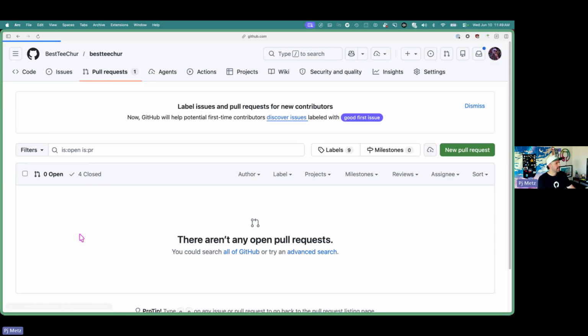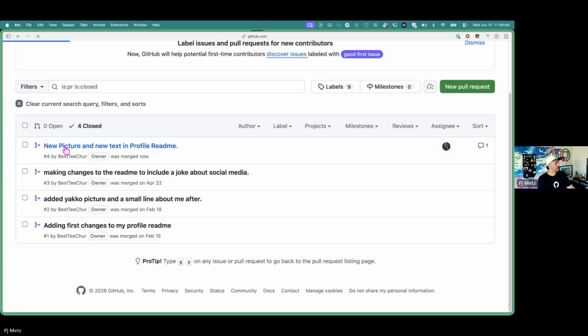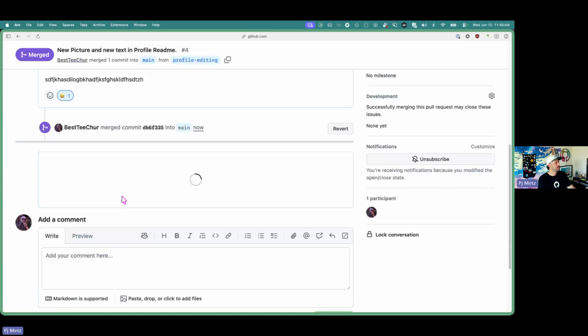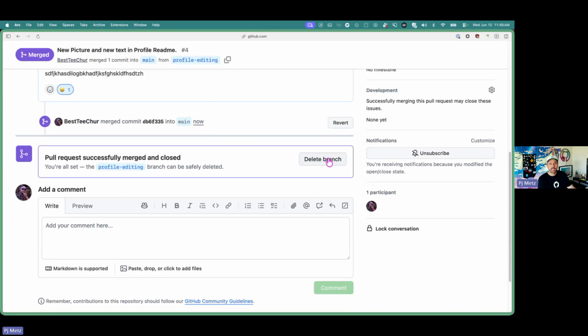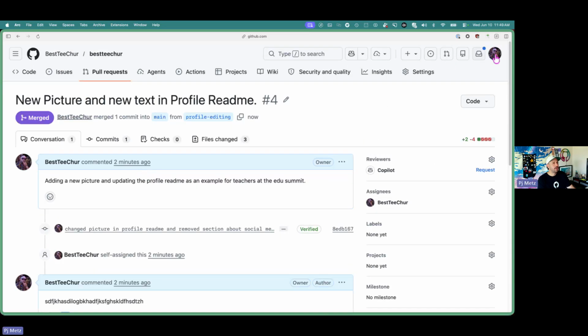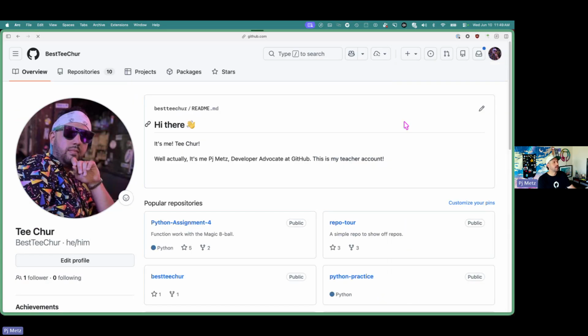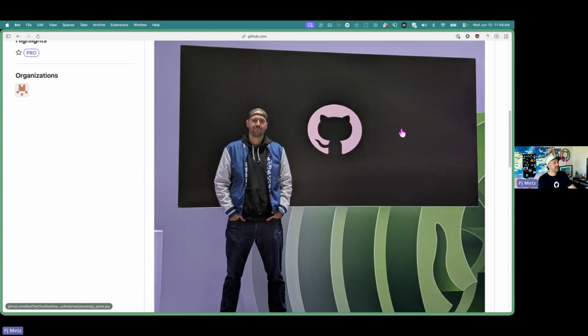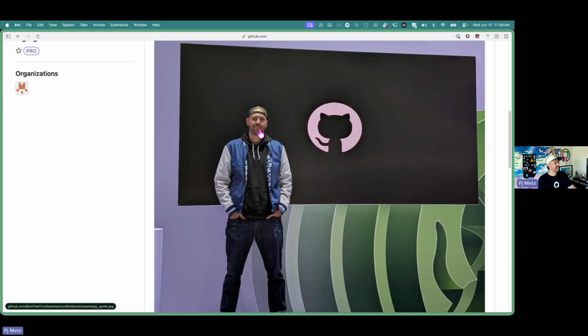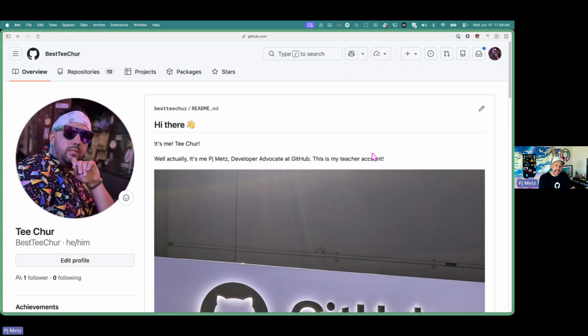So let's go back to that one we just did, new picture and new text. Come on, don't be slow. There we go. And I'm just going to delete this branch because we no longer need that branch. So now, if I go to my profile, we shouldn't see Yakko anymore. We should see me at Ignite. That is a wild face I'm making there. I'm going to get rid of this picture pretty quickly, y'all. But that is the full GitHub workflow.